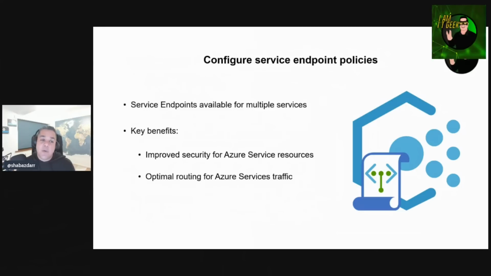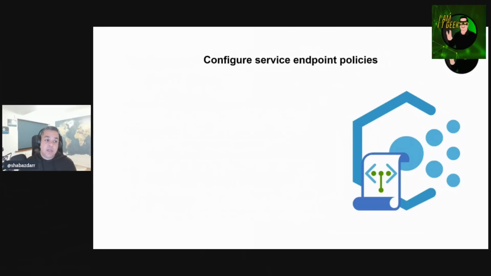So let's stay on this topic of configuring your service endpoint policies. We've talked about the benefits. Let's talk about some of the actual limitations of service endpoints. One of them is that the features are only available to virtual networks deployed through an Azure Resource Manager deployment model, so not through classic deployment.